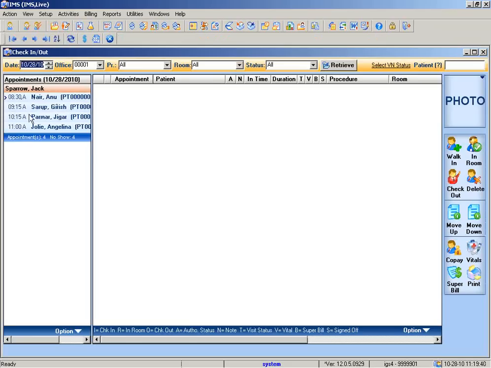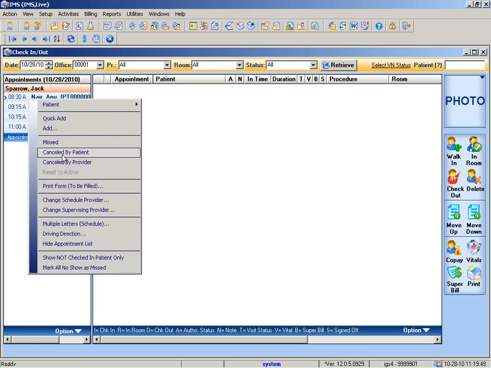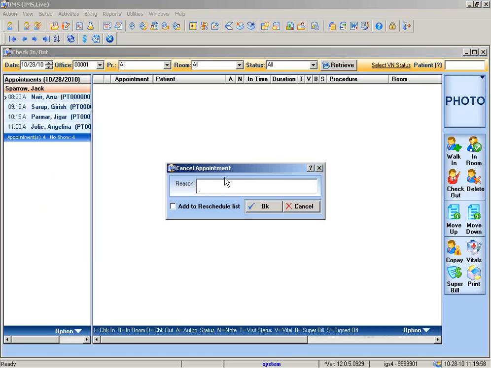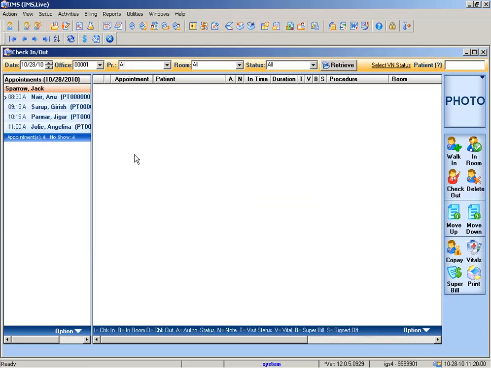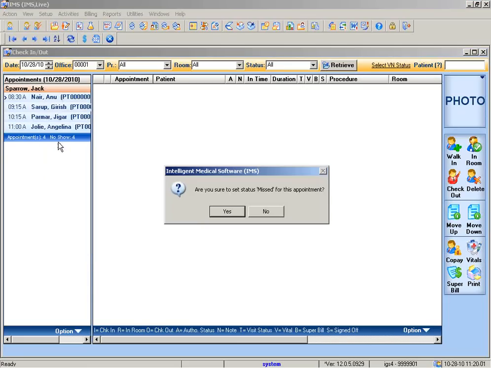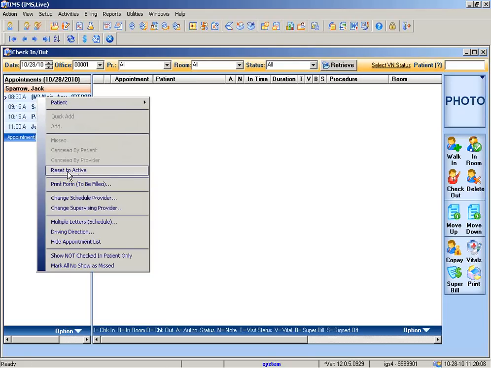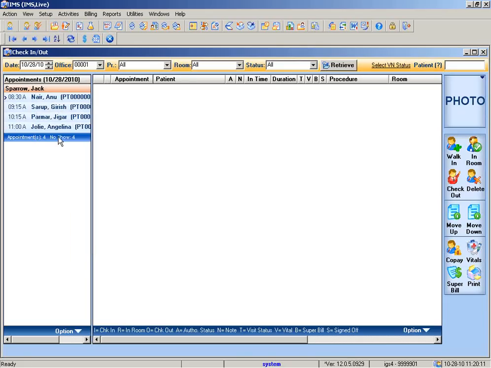On the left hand side you have all the appointments for the day. If any patient doesn't show up, you can right click and cancel the appointment or put it as missed. If it's canceled, you can cancel it by patient and put in a reason. And if it's missed, you can just put it as missed appointment. If the patient shows up later, you can again reset it to active.